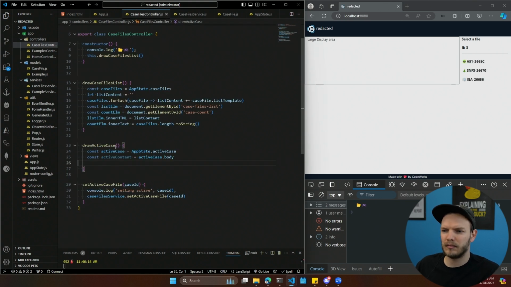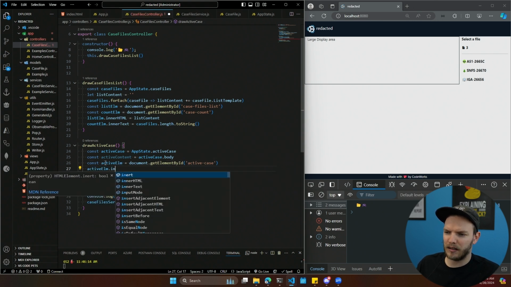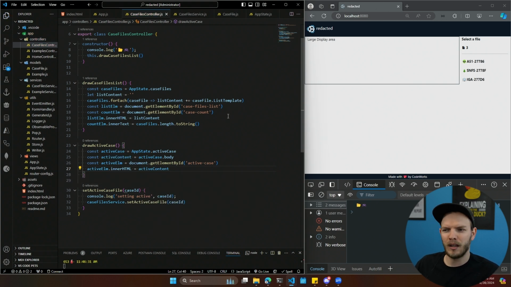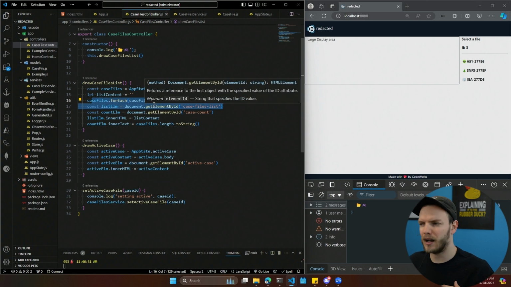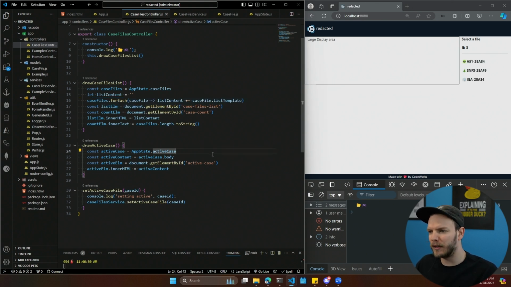Copy that. Come back over here. Const active element equals document.getElementById, active case, active elm dot innerHTML equals the active content. Okay, we don't need the loops, right? Because I'm only trying to draw one thing. Those loops work great if I have many cases or many lists that I need to draw, this list template. I'm only drawing one thing one time here, so I don't need to do that.